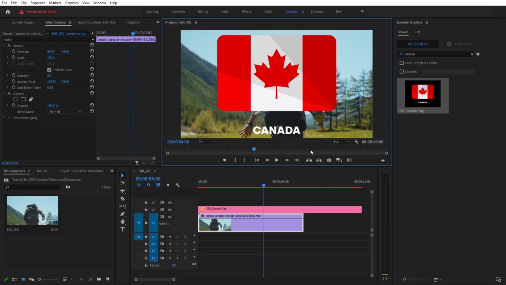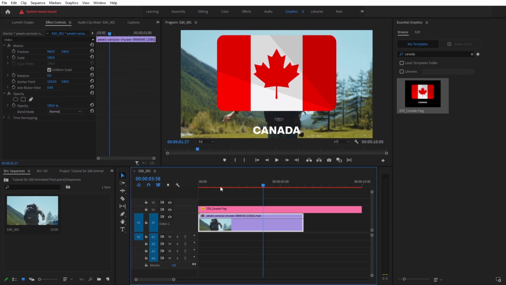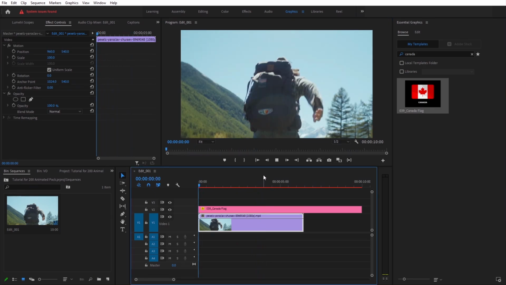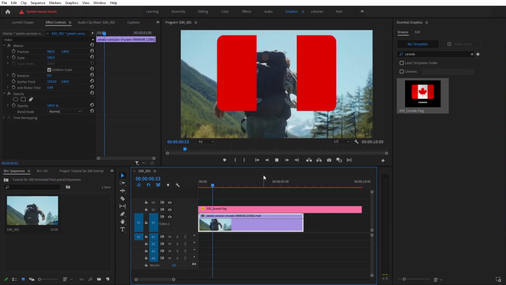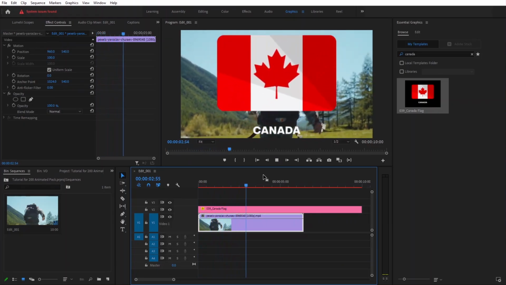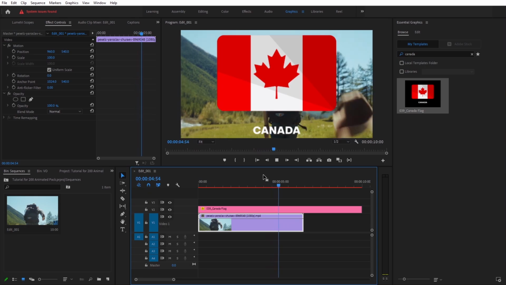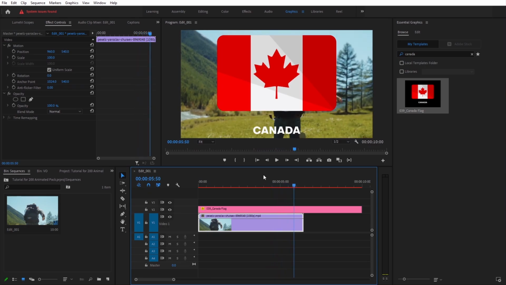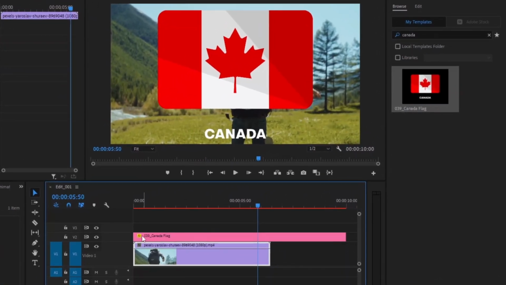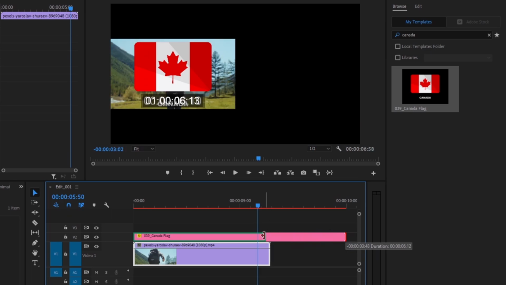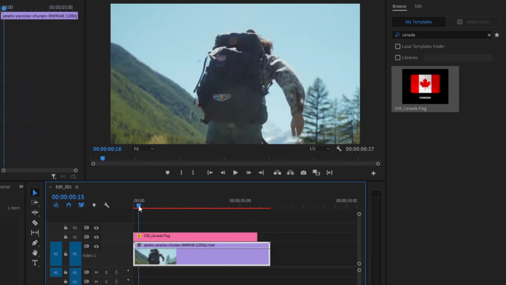Oh, let me set the quality to half. It's just my system slows down whenever I screen record. Let's do it again. The flag animates in. But the outro animation is too far away from our clip duration. But no worry. I designed these flags to be adjustable in durations. So if I go here and trim it back. Yeah, right here.